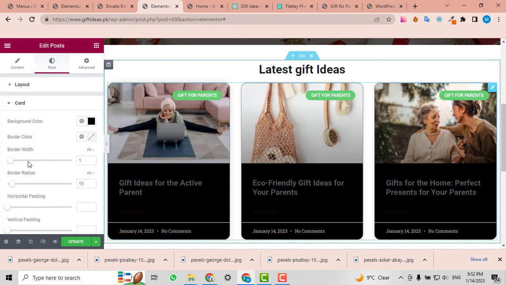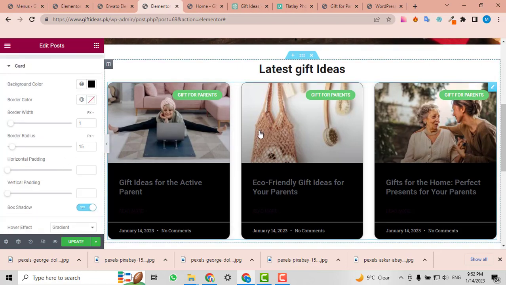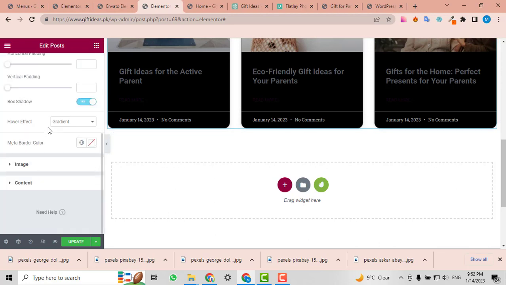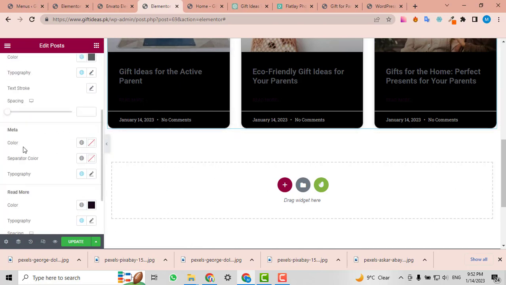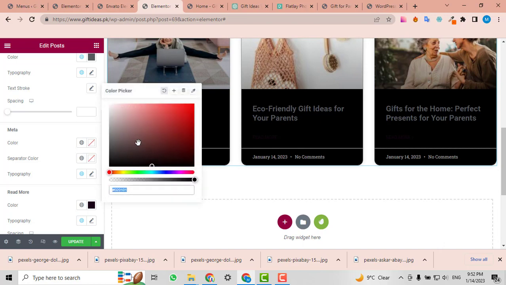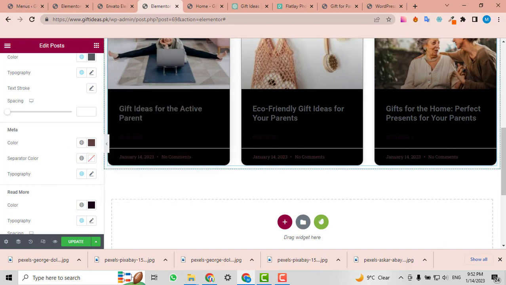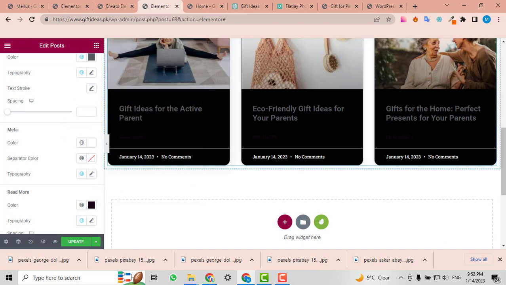So if I want to change the border color, this border color can be changed as well. In this way you can make changes to the styling of the color. So if I want to change the meta color and read more color, for example this is the meta color. If I click here and here, you can see this color has been changed. So this is basically the meta colors.